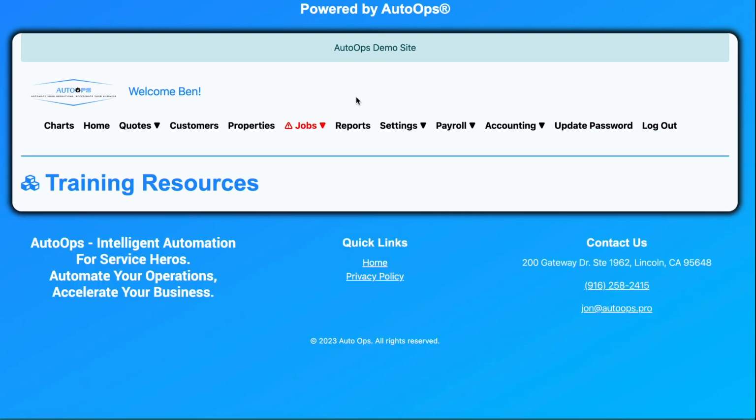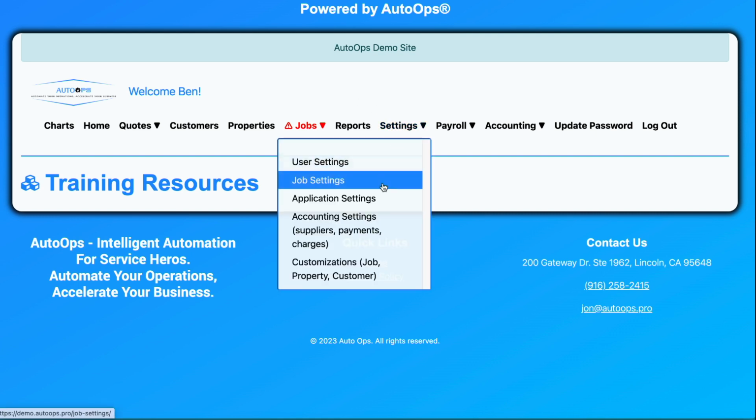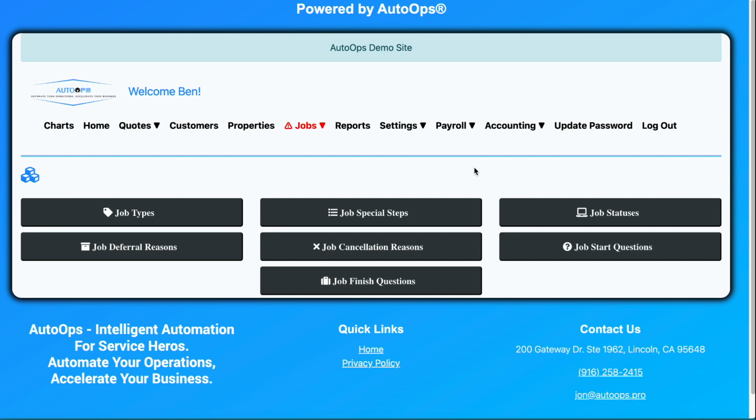Next, we'll talk about job questions. We can view the job questions by going to Settings and then going to Job Settings. On this page, we see buttons for Job Start Questions and Job Finish Questions. We can set up custom questions. These questions are going to be sent to the technicians so that we can get information from them or remind them to do a required step.